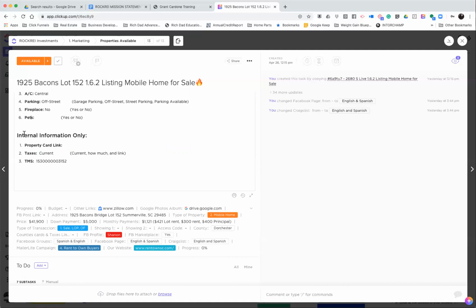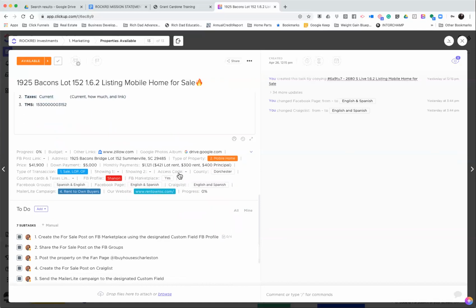Okay. Internal information only. So in certain properties, we need to put the property card link, the taxes, and the TMS. So we're gonna have it right here. That's information that as a disposition manager, usually you don't need. Those are especially for us when we need to close and be working with the attorneys, and that is why we need all that information.